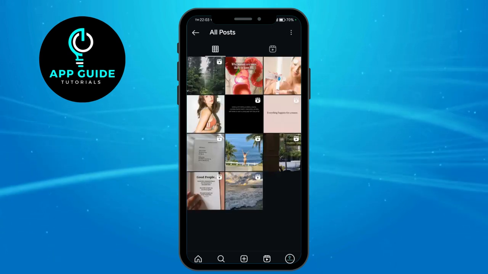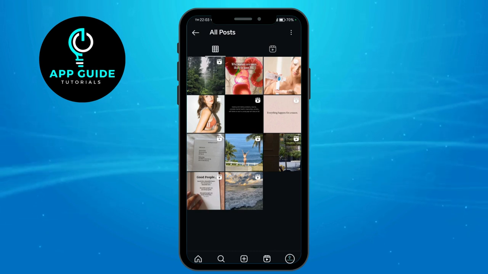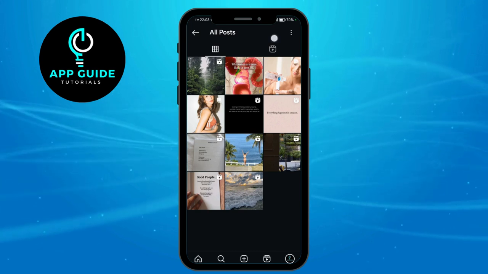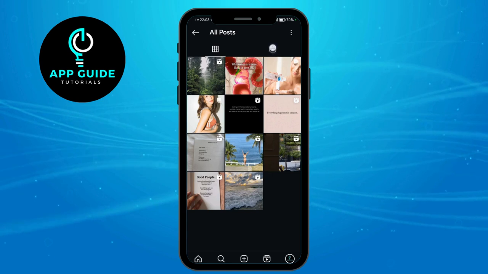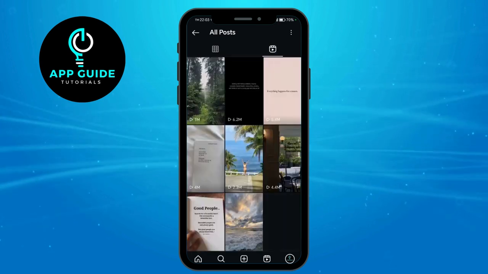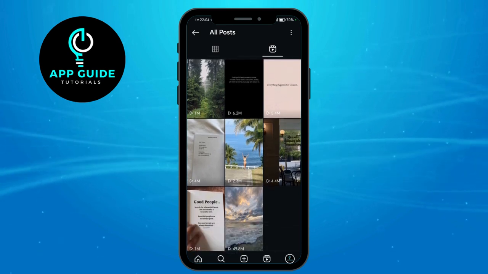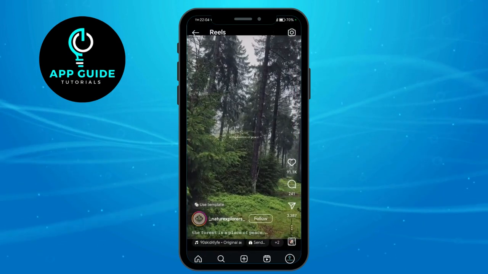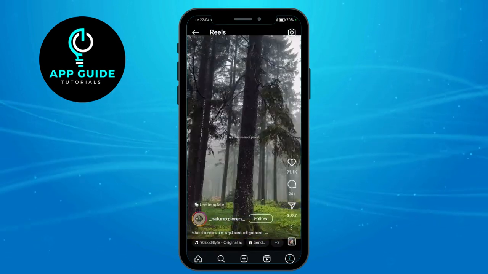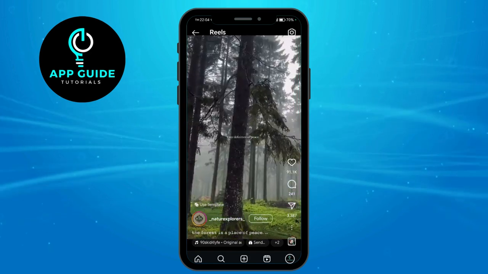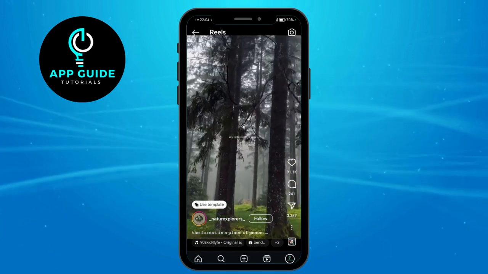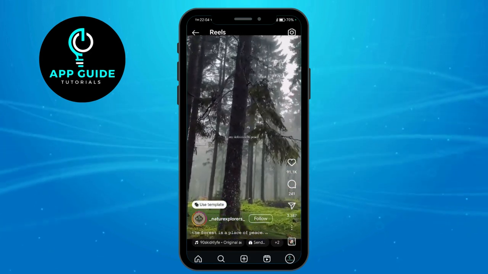Now, in order for you to filter to only reels that you have saved on Instagram, all you have to do is to tap this button right here, which is a section of the Save Reels on your Instagram. So if you scroll right here and tap on this one, you will be able to see the reels that you have saved on your Instagram. So that's how to find saved reels on Instagram.